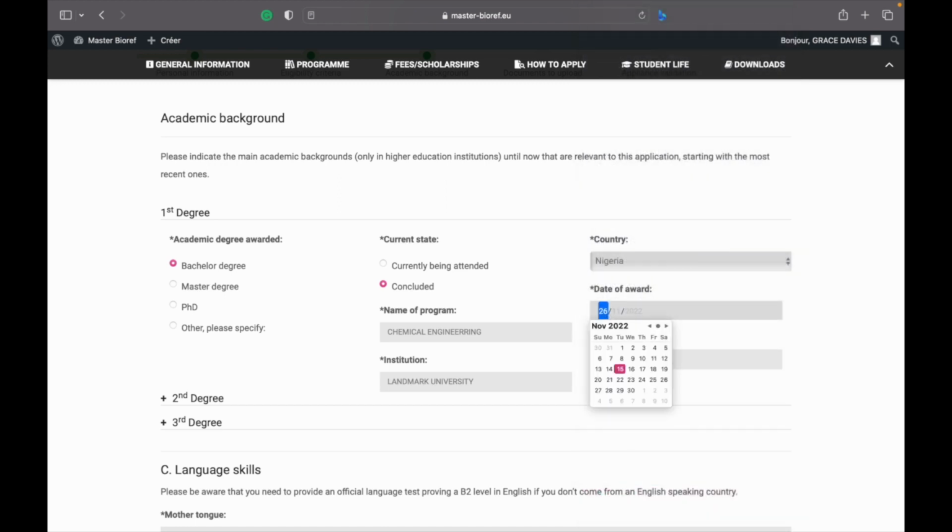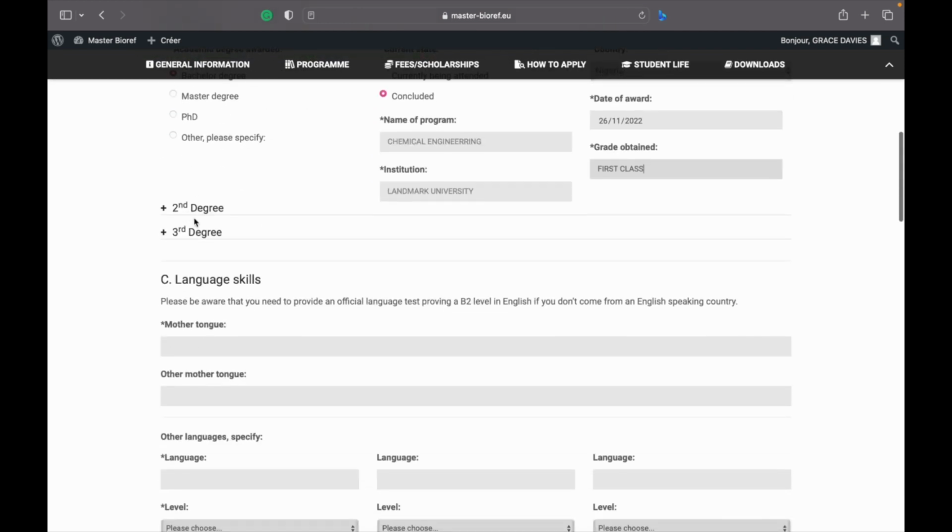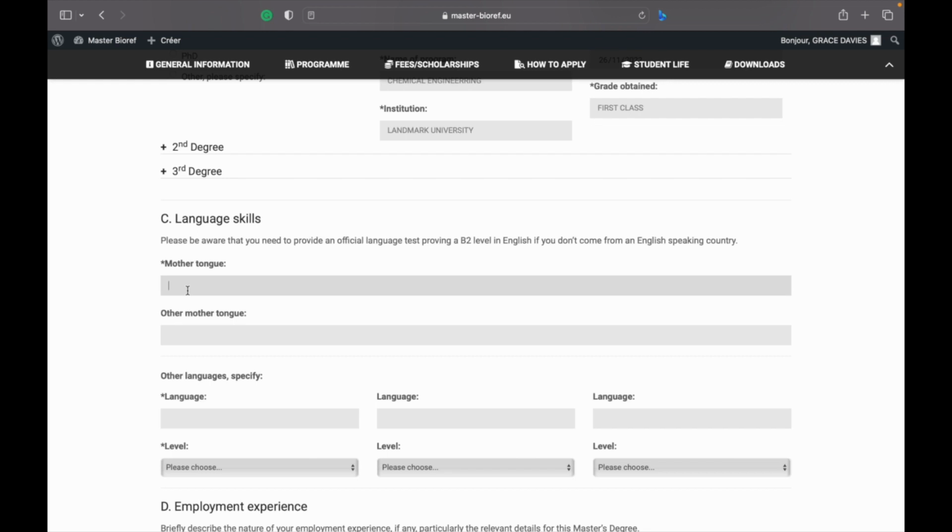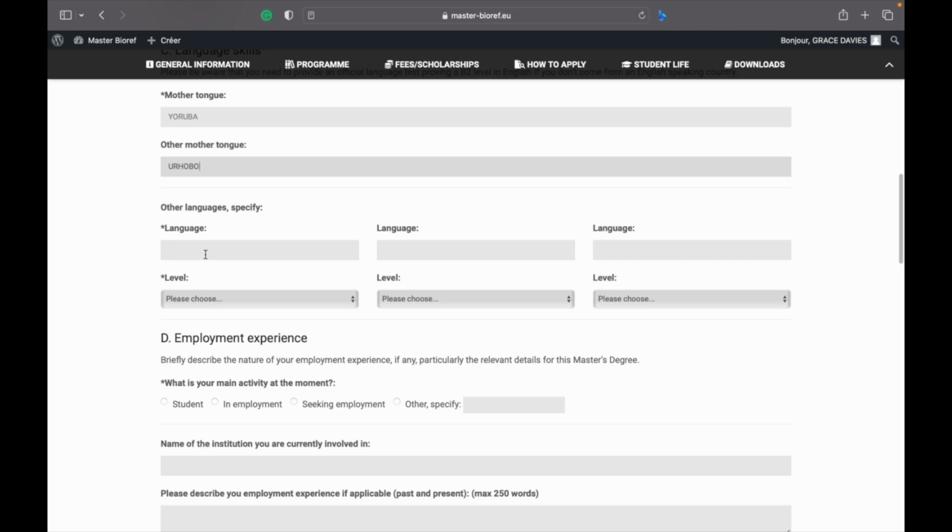Here it was awarded. Let's assume the grade awarded. If you finished with first class, you could put first class there, or 2-1, whatever grade you finished with. If you have a second degree, you put that. The next thing is your language skill. What is your mother tongue? You could put your mother tongue, mine is Yoruba, or Urhobo. You could put any.